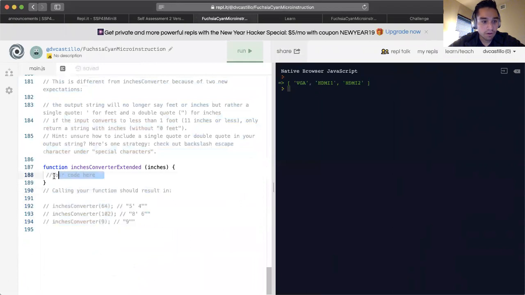Okay, so converter extended. The output string will no longer say feet, or rather single quote, feet, double quote, for inches, if the input converts to less than 1 foot. Okay, it'll just be without feet. So we'll do the same thing. We'll say feet equals, we want to make sure we get a full round number.